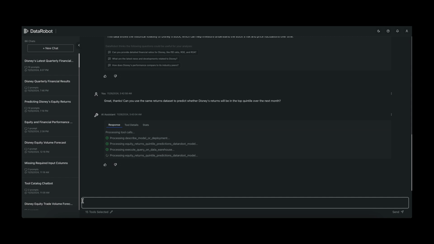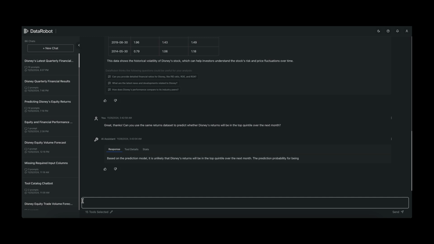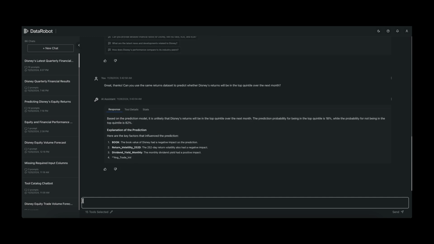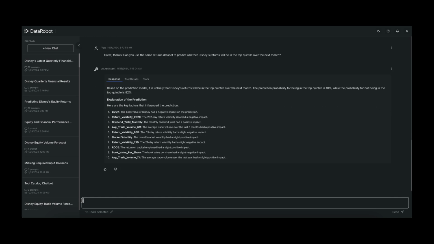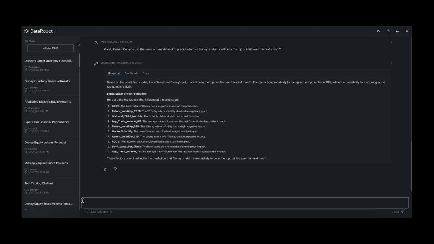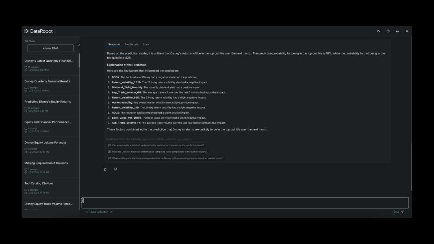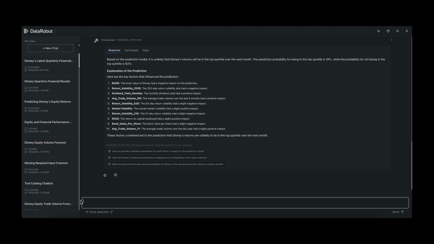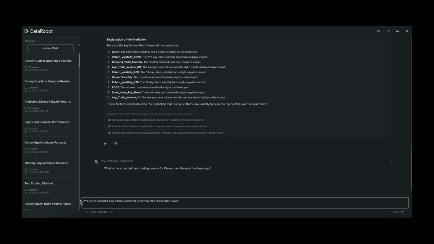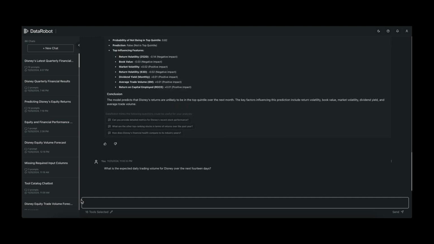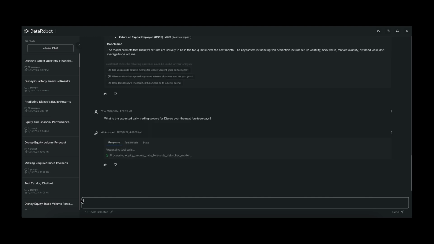Typically, we would have to live with just the predictions. With our prediction explanation tool, however, we can go a step further and understand exactly what's driving our results. It looks like market volatility, trade volume, and even Disney's dividend yield were the main driving factors. Since this worked, let's now try to predict Disney's trading volume. We can ask, what is the expected daily trading volume for Disney over the next 14 days?